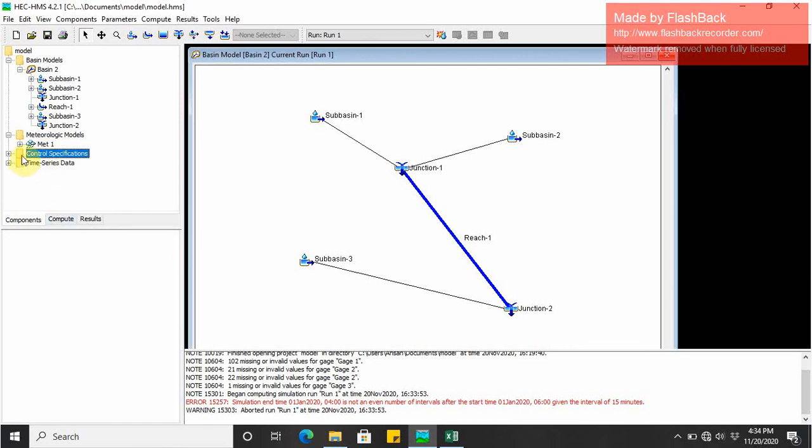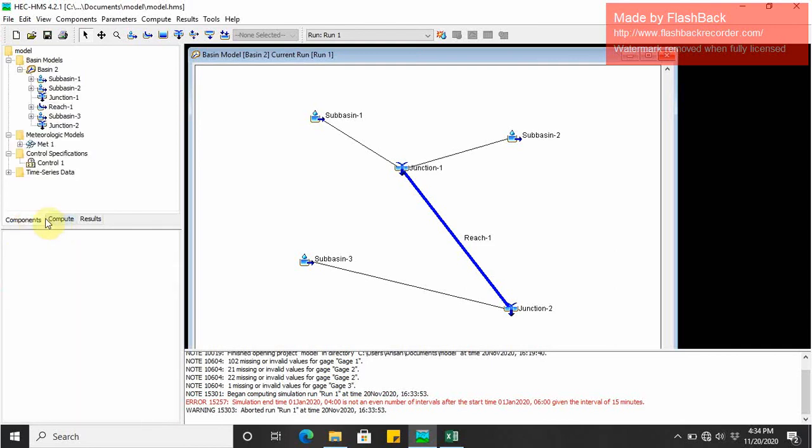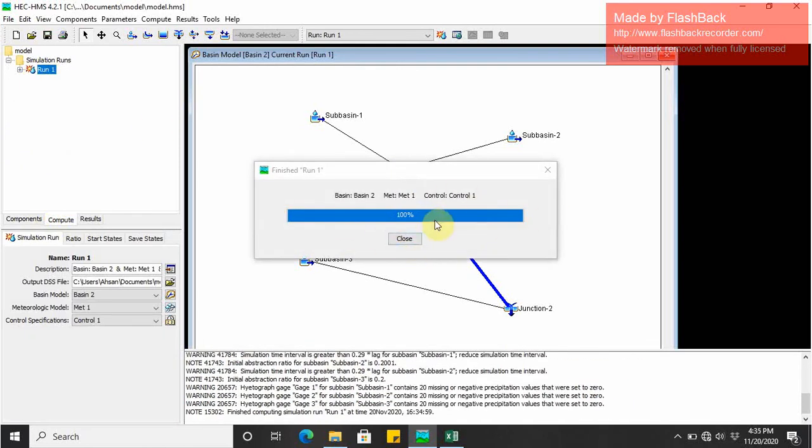control specification. I have to change some dates, because if we take the time in 24-hour format, the rain starts at 6 and at 12, and after 12, 1 PM means 13, and 4 PM means 16. Here this was my fault, I was wrong, and now I have corrected it. Now I will click compute, and here you can see the model has successfully run and all the things are correct.